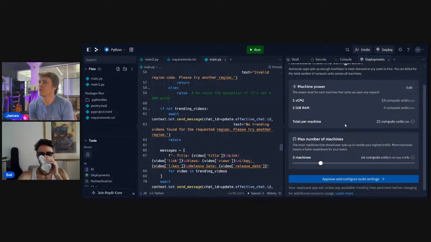Before, we configured 1 CPU and 1 GB of RAM, we can do that again. But the thing I'm concerned about here is the max number of machines. We probably had this at more than one when we set it up, right? I think it was three. I moved it to two. I wonder what will happen if we set it to one and run it again.